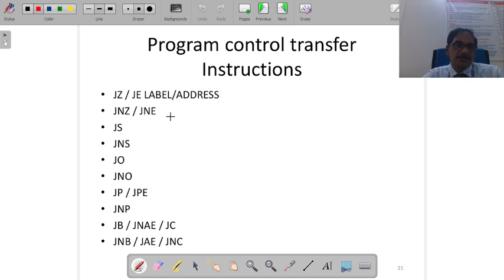If the condition is satisfied, the sequence is deviated from the current sequence to the new sequence specified by the address with the jump instruction, and if the condition is not satisfied, then the current sequence will be continued after the jump instruction. So, we will see some of the conditional jump instructions. The first one is jump if 0 or jump on equal, JZ, JE, jump on 0 and jump if equal to the address.